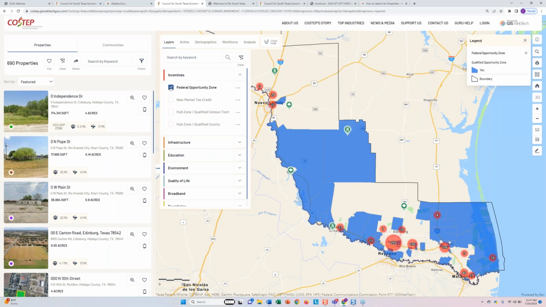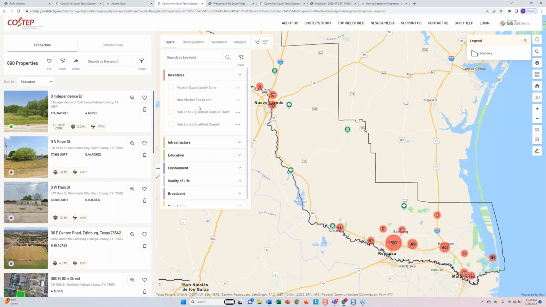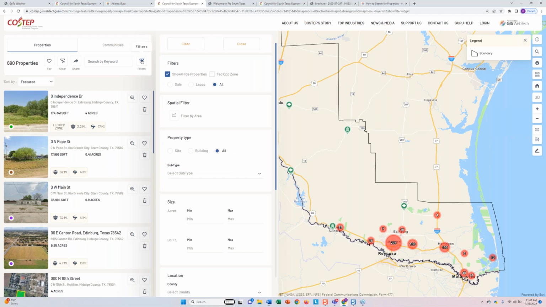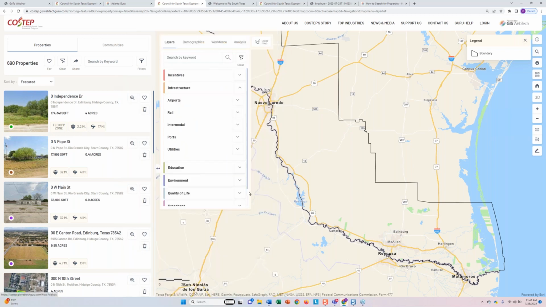So we have incentives. You can view New Markets Tax Credit, HUBZones, etc. Under infrastructure, lots of great details here. You can view airport proximity, rail proximity. In fact, I'm going to open up my filters menu. This is a little trick that you can do. You can click to hide your properties. I'm going to close this. When you do that, all the property icons are removed from the map.